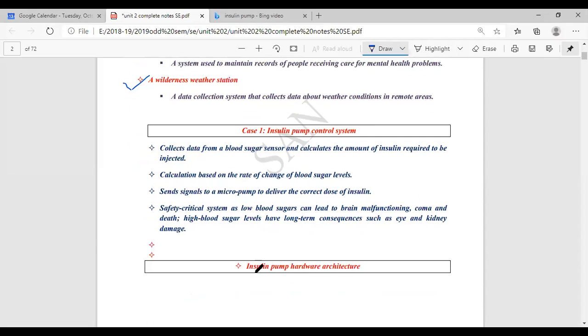Okay, fine. So now what is this insulin pump control system? These are the statements or activities which are carried out by the insulin pump. These are a collection of activities carried out by the insulin pump. So I am going to show you one video, and then it becomes easy for you to understand what this insulin pump control system is.